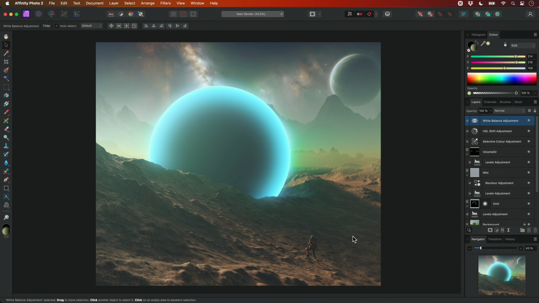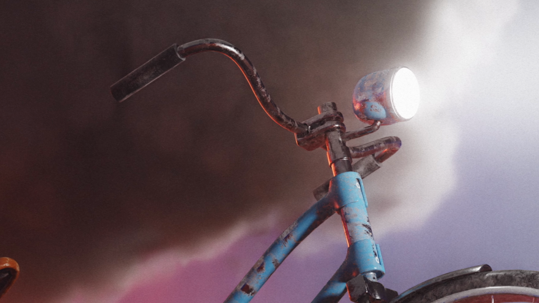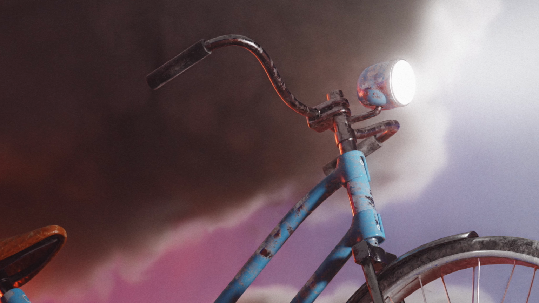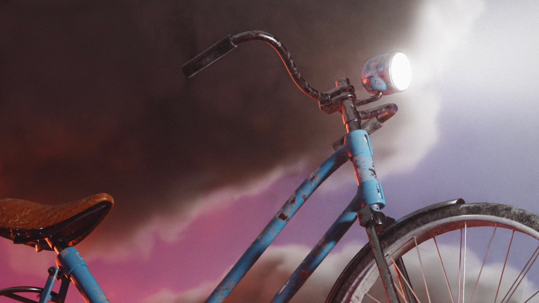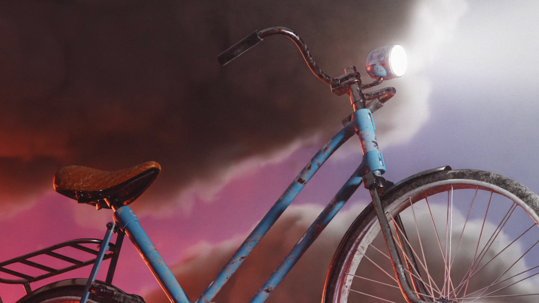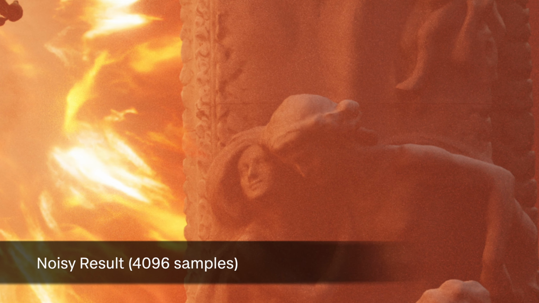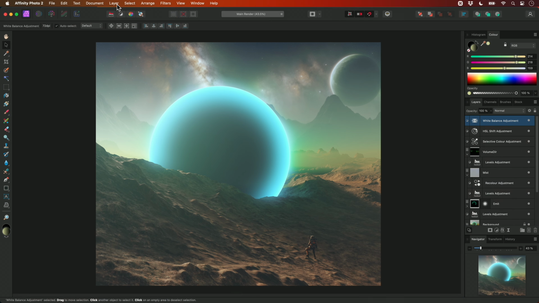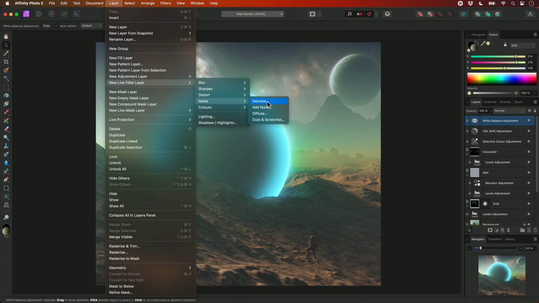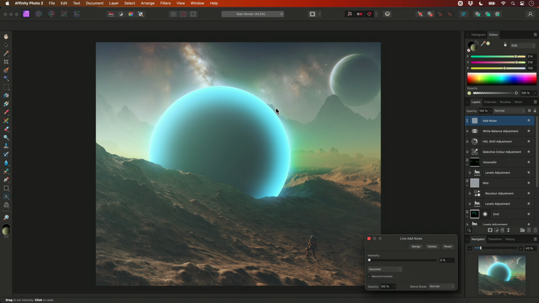Now, as a final step for this render, I want to try and add some organic-looking grain to the image. This is a popular technique to stop 3D renders looking so sterile, especially if they've been through denoising. Blender, for example, uses open image denoise by default on the final render, and whilst this cleans up path tracing noise very effectively, it can sometimes look almost too clean and lifeless. So, I'm going to use a live add noise filter and bring the intensity slider nearly all the way up.